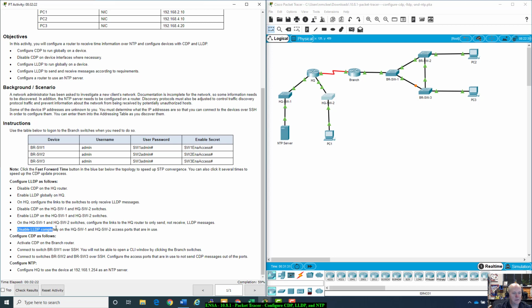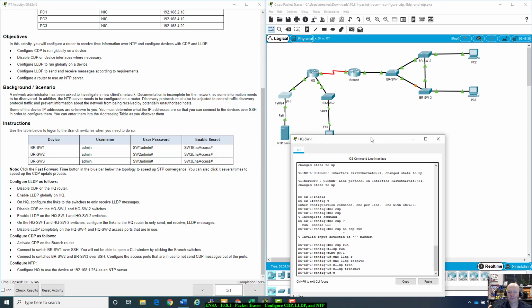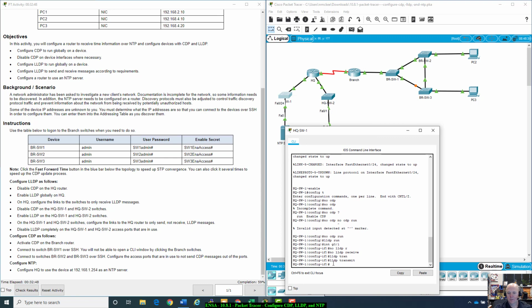Disable LLDP completely on the HQ switch 1 and HQ switch 2 access ports that are in use. So it's referring to HQ switch 1's FA0/24 going to the NTP server, and then HQ switch 2's interface F0/1 that's going to PC1. All right. So to do that, I can probably do it right from here, interface.